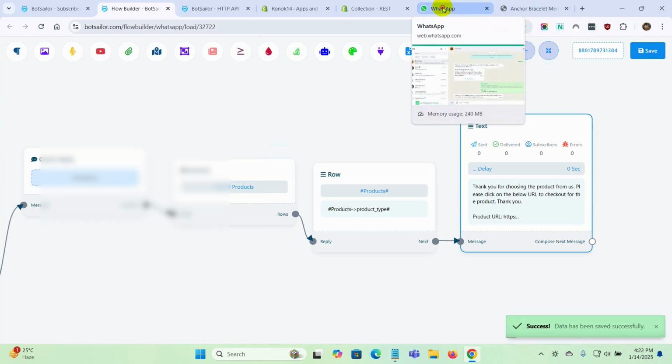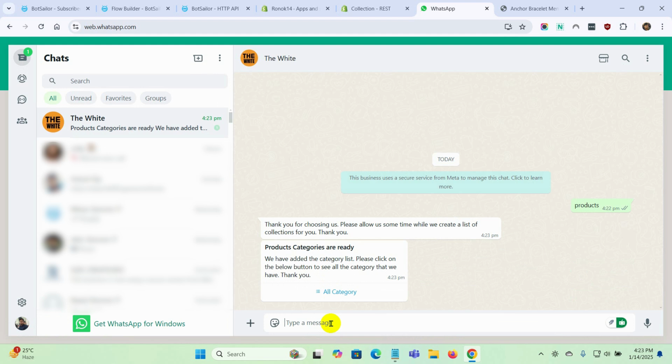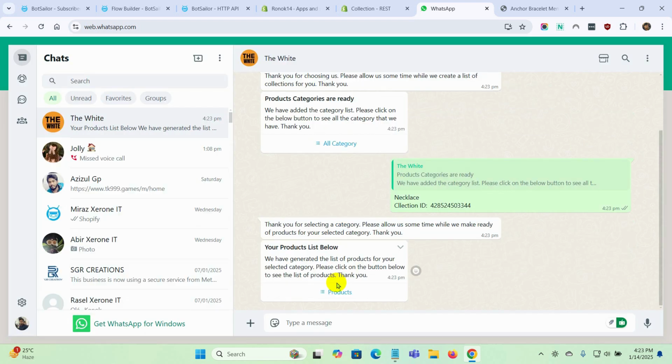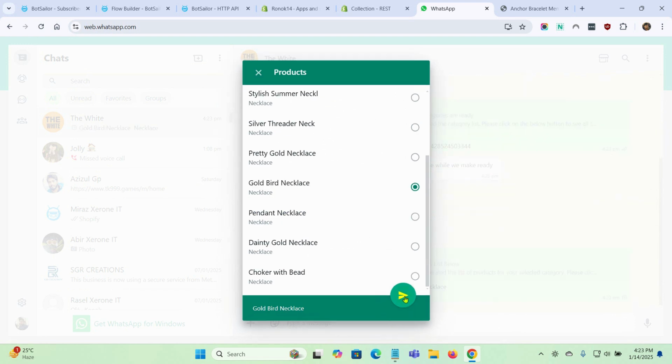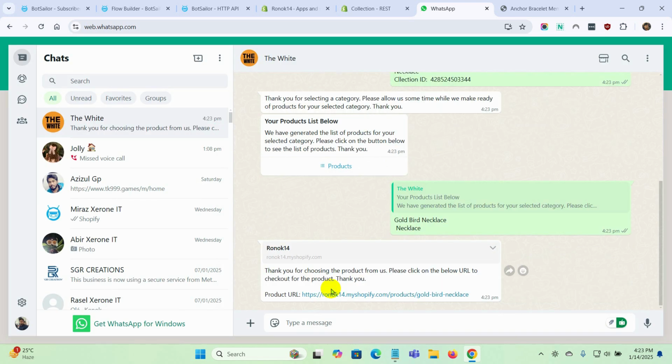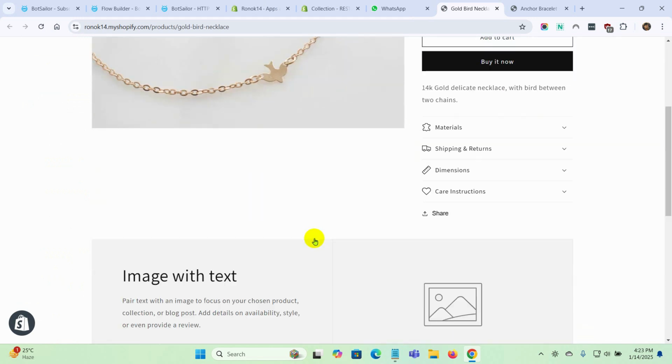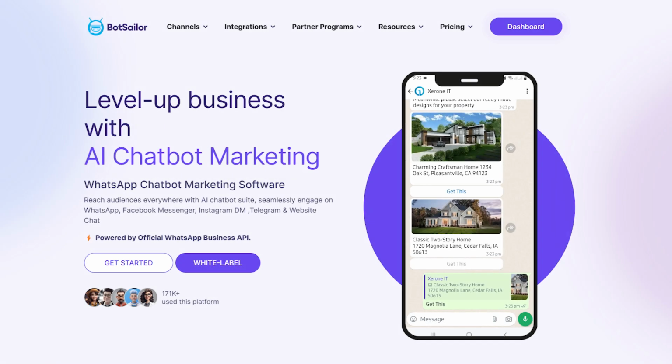That's it. Let's test this now. Great! The chatbot provided in the product URL works perfectly. This demonstrates how we can use the HTTP API to first display collections. Upon selecting a collection, we can show a list of products to the subscribers. They can then select a product, receive its URL, and proceed to purchase it from your Shopify store.